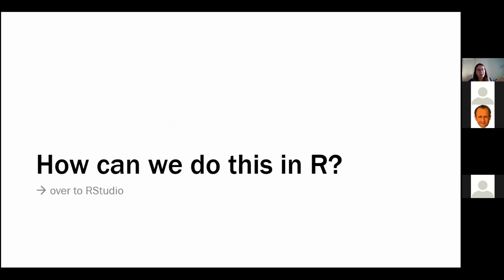So with that kind of background in mind, I'm now planning to move over to RStudio to show you a brief introduction to just how we look at spatial data in R. But before I do that, any questions so far?